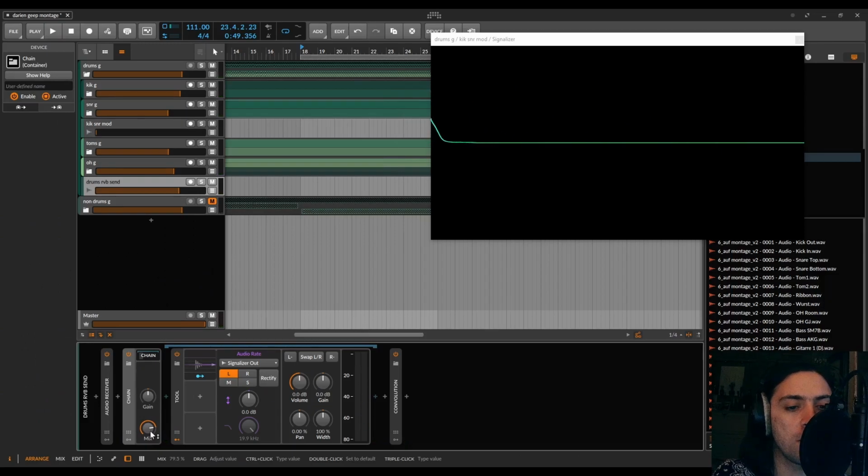Because it does sound a little bit cool when the kick and the snare has a bit of impact on the reverb. It's just not that it should be so much. So it's cool that we have control here for how much ducking we want it to apply.